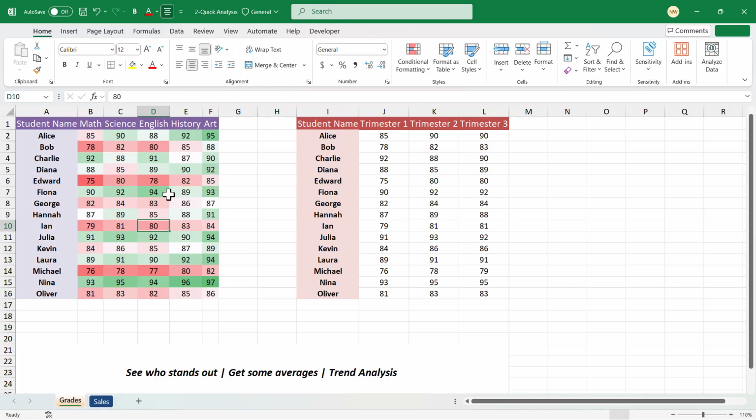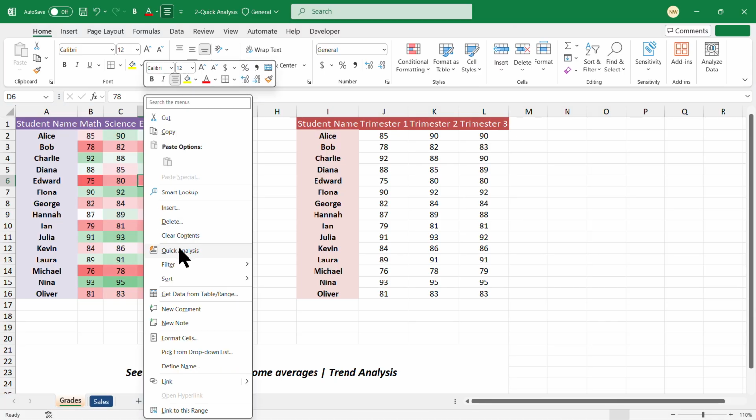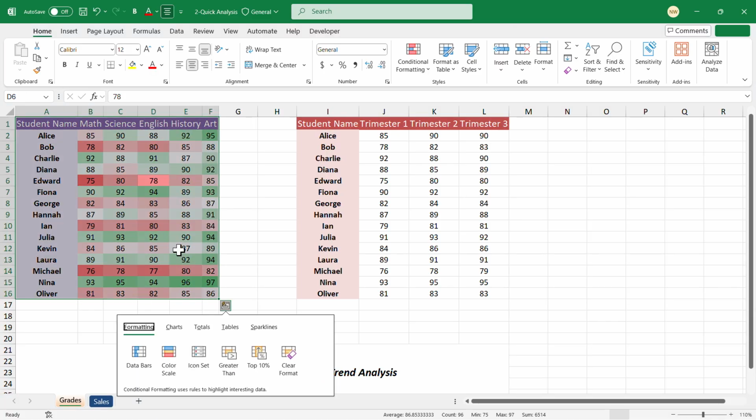Okay, what else can we do? Well, let's see if we can figure out what the average grade is based on subject, and what the average grade is for our students here. I'll use the quick analysis tool again. I'll right click, and I'll click on quick analysis.